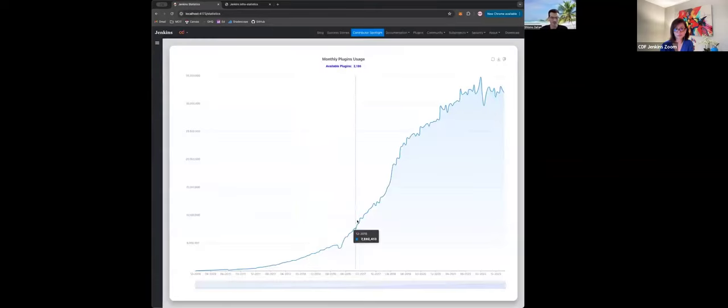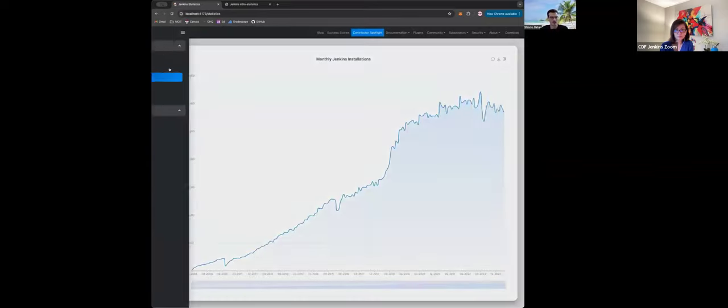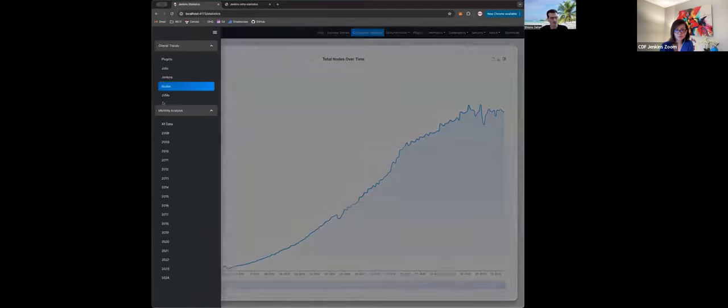You can see month by month numbers on the tooltip, and you can zoom in and out. You can download the SVG, the CSV directly, and you have all the relevant data here: total jobs, Jenkins installations, nodes, JVMs.